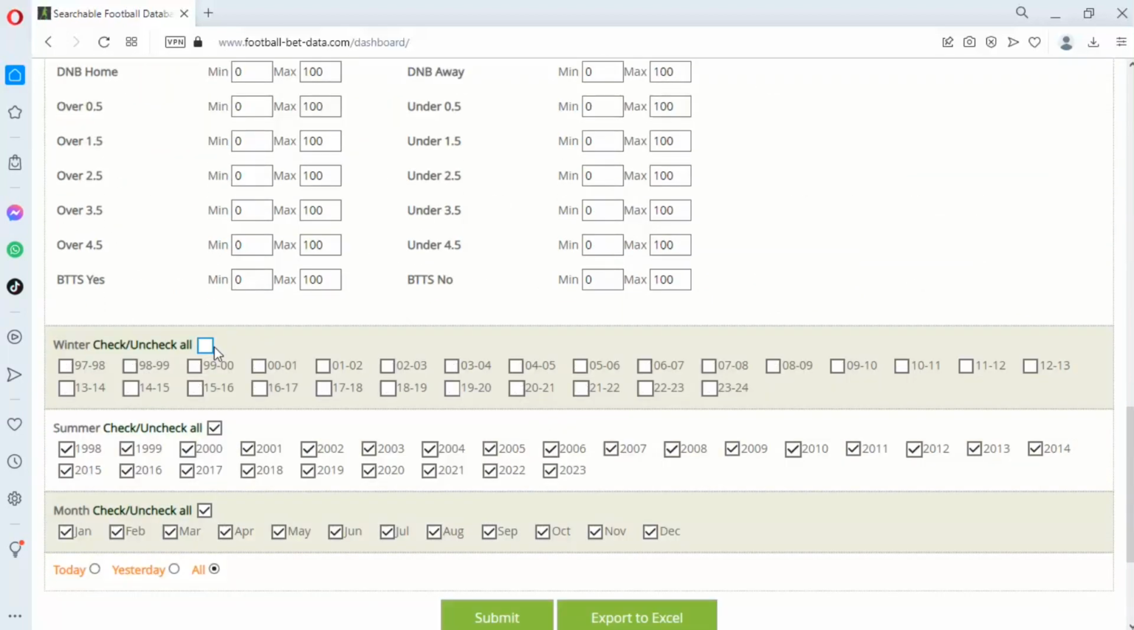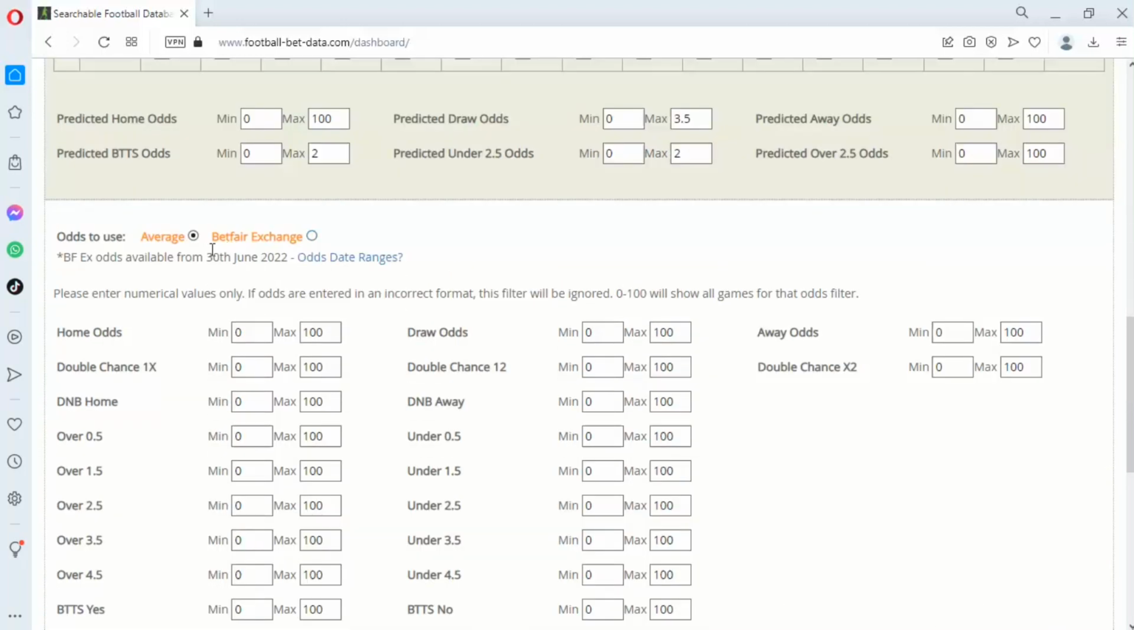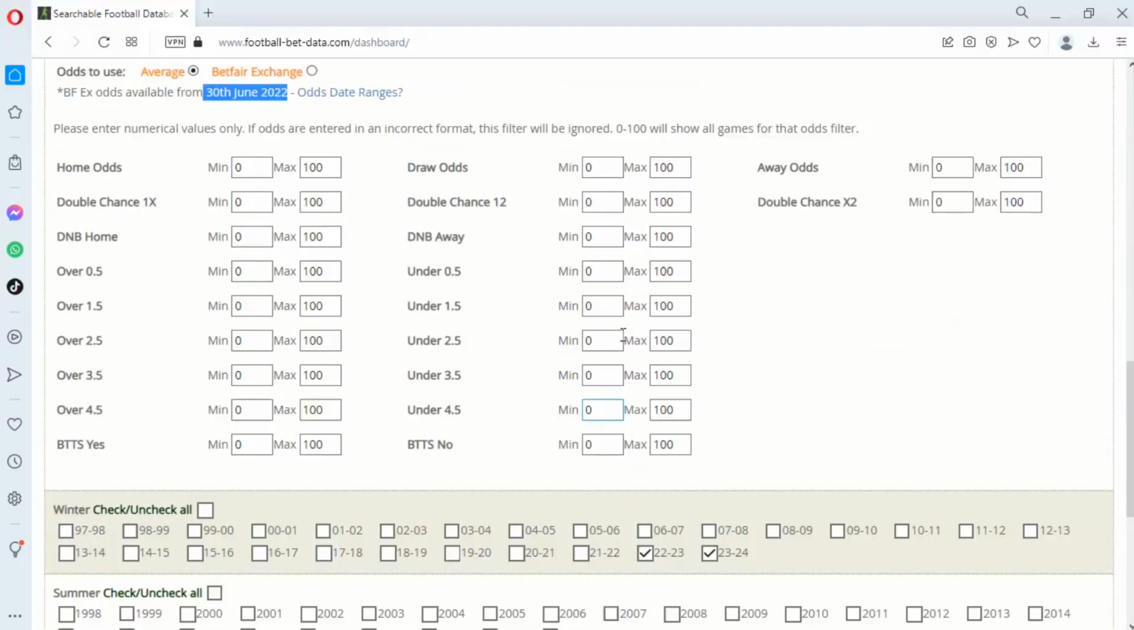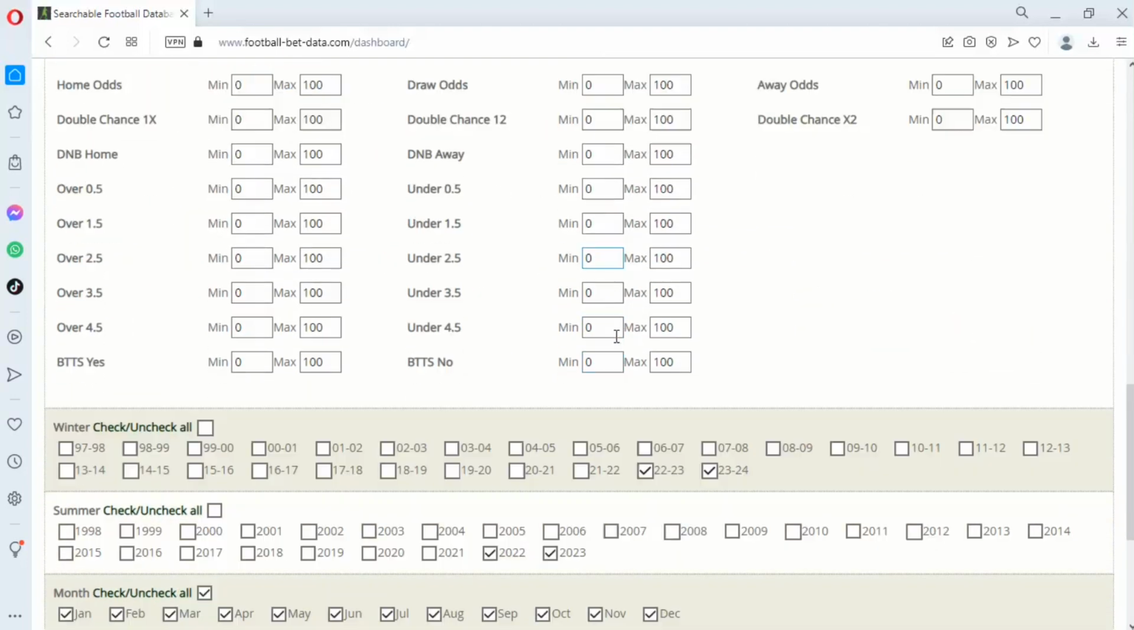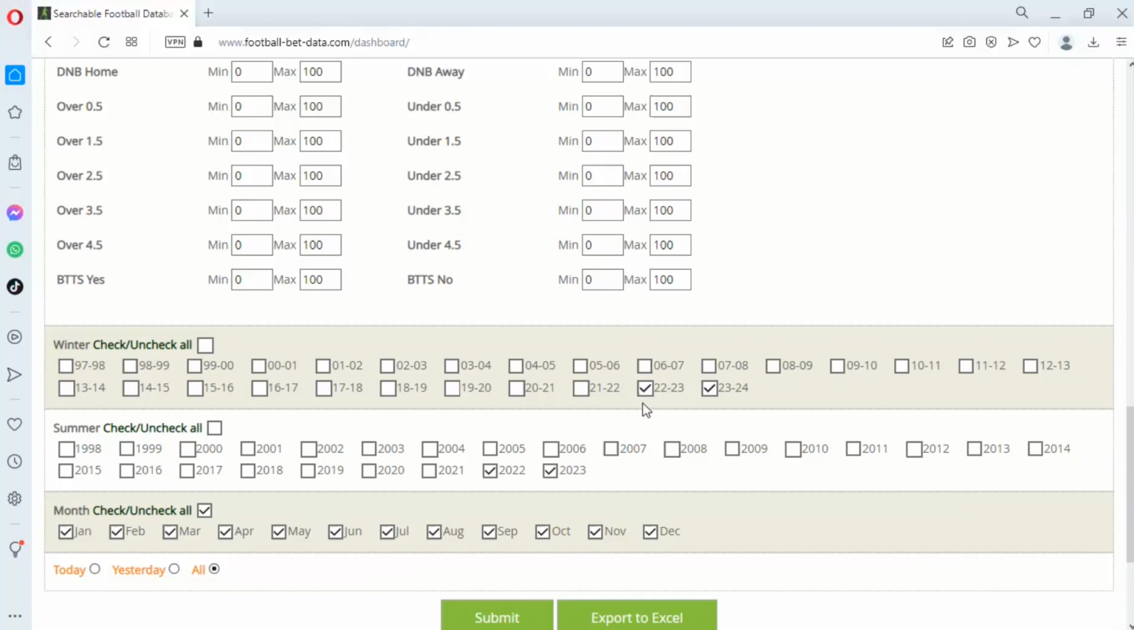So I'm going to look at the last 2 seasons. Now, we implemented the Betfair odds into our database in June 2022. So before that, we had the average bookmaker odds, but we're going to be talking about using exchange odds. So I'm going to be looking at a smaller selection of time to generate the output. And I will be able to use the closing odds in the Betfair markets. So I'm going to export that to Excel and show you the next steps.